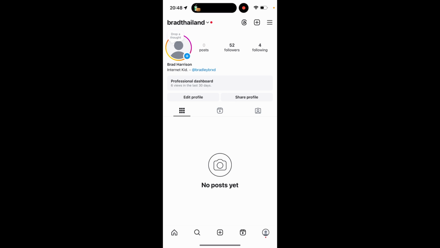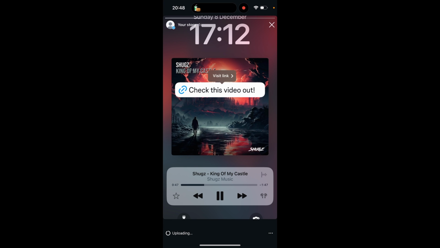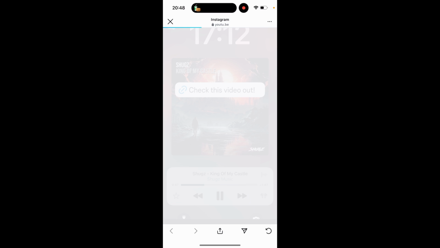Then once you post this, whenever someone clicks on it, they can click on the sticker, they can click visit link, and it will then take them to your YouTube video.